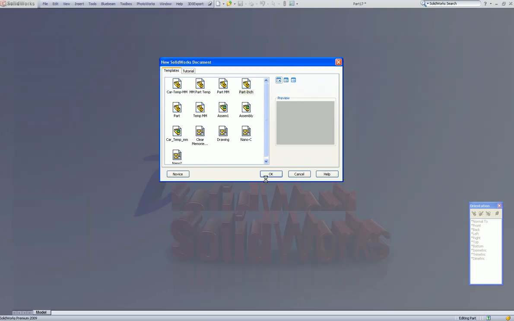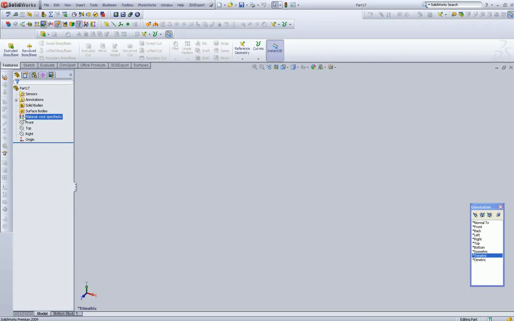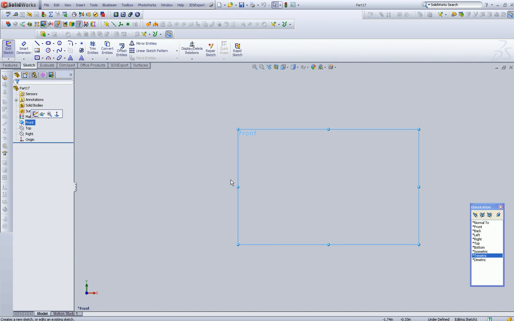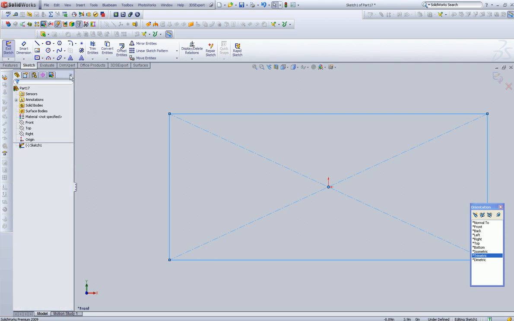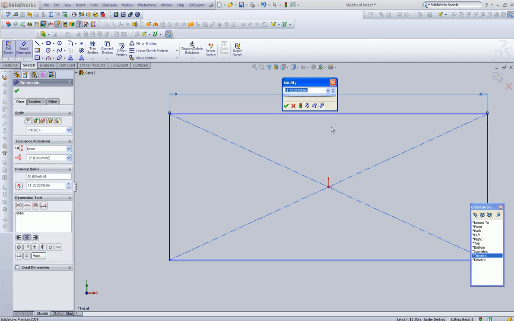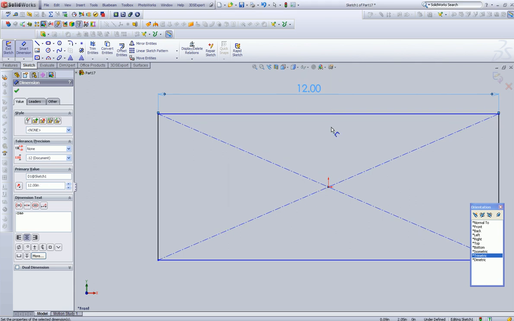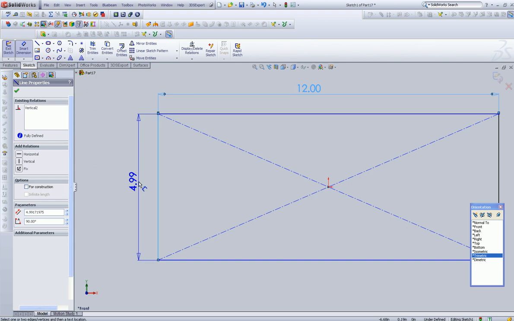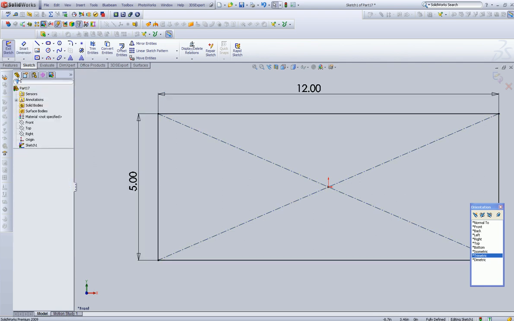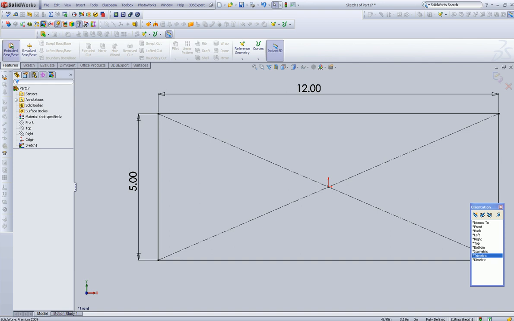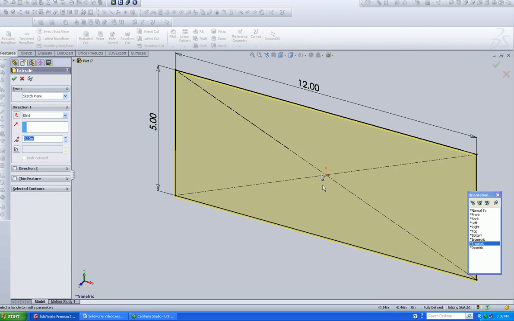About how important in the sketch mode using the mirror command is? Well, let's get a little crazy and discuss how you can mirror features, which is definitely important, super important, and it's a super time saver. So let's give this an extrusion.